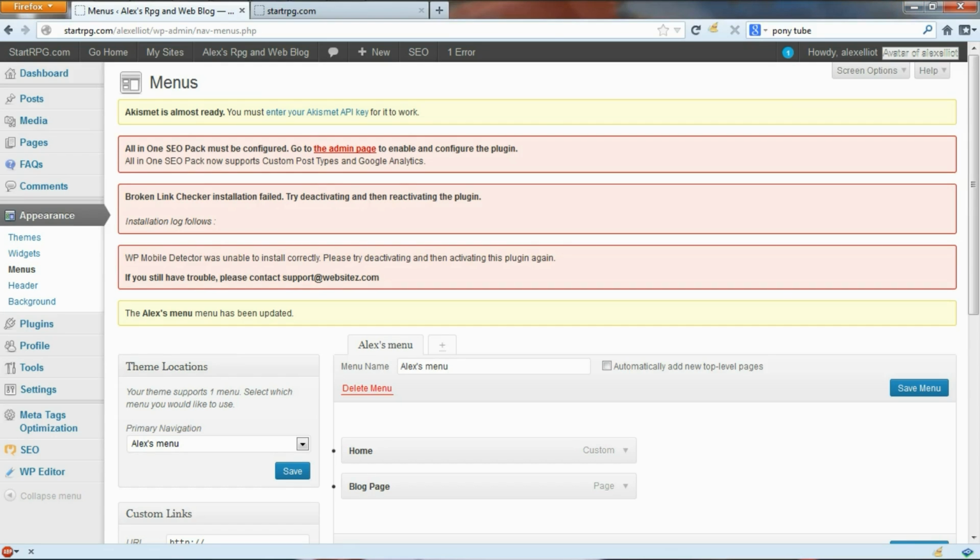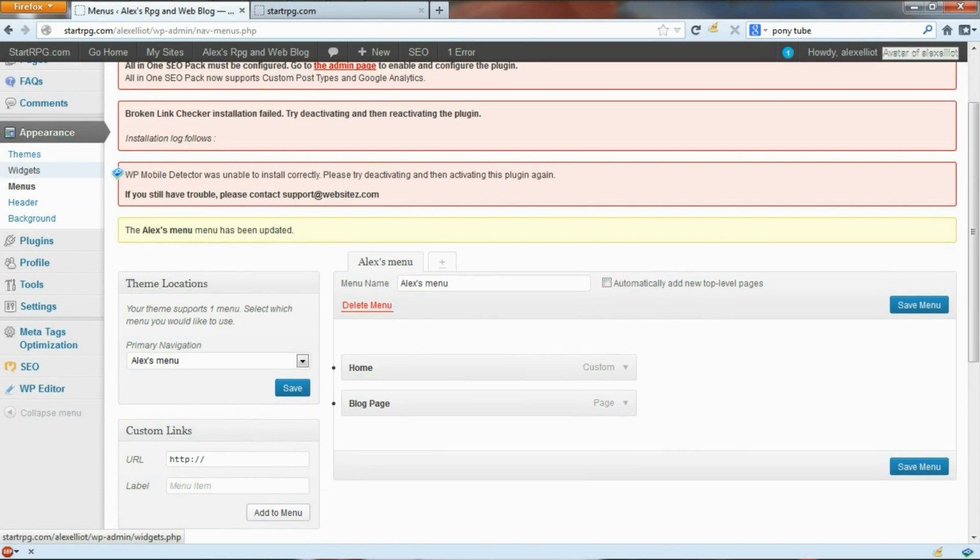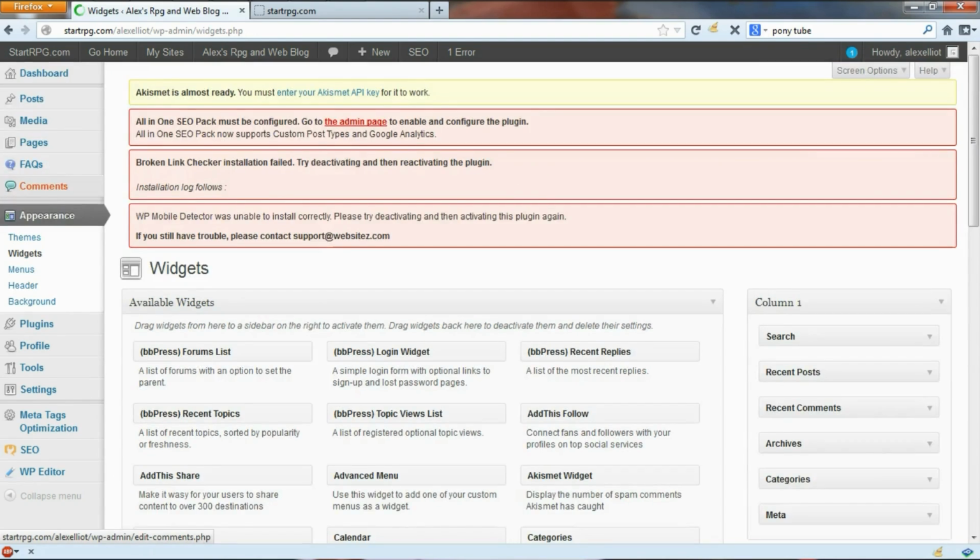Alright, so now we got our menus done. We have just one more thing to really explain to you guys, and that is going to be the Widgets tab, located under Appearance and Widgets.